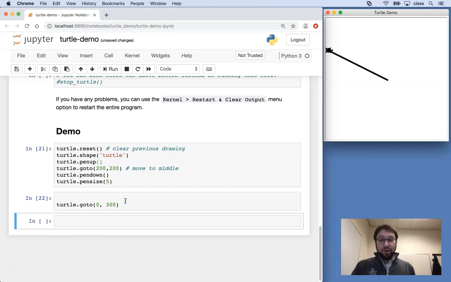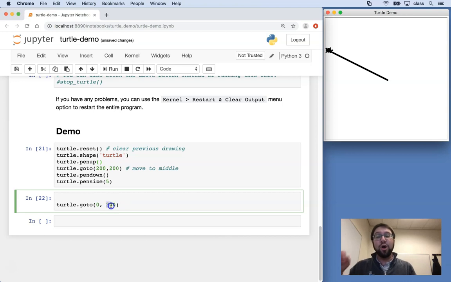So again, the important thing to note here is that this go-to method is not relative. It's not saying move 0 pixels horizontally from where I am, and then move 300 pixels vertically. It's saying go to spot 0, 300. And that's going to be really useful for basically saying get the turtle to here and then draw a line along the way as you go. Okay, cool. And that's go-to.